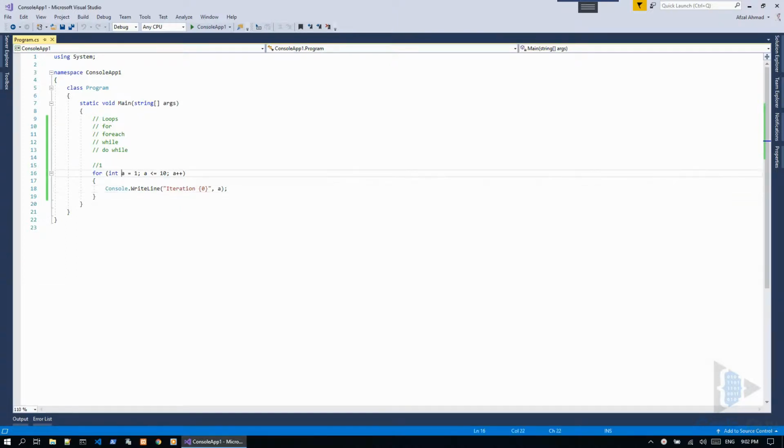This way we cannot know the value of a after the loop. If we want to know what the value of a was when the loop was terminated, we cannot do it, because a is a local variable here, and its scope is inside this loop.